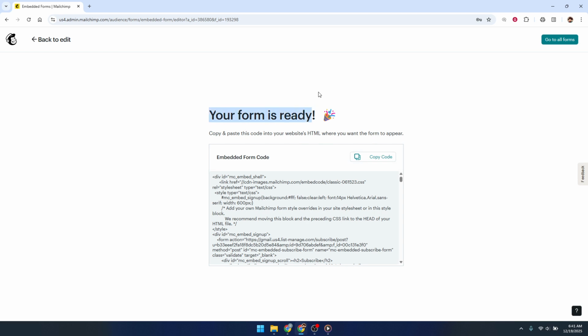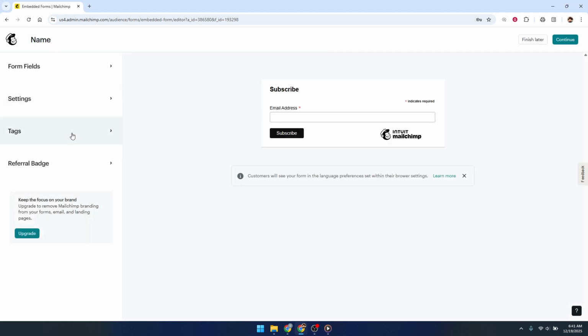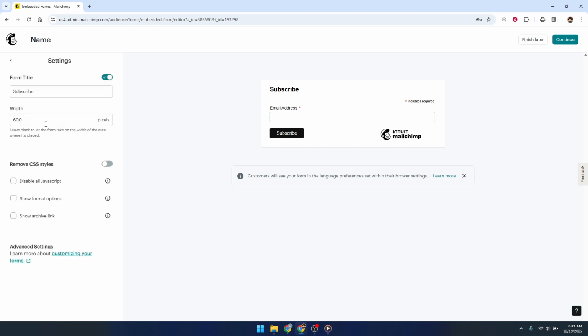Edit the text on the page, including your headline, description, and button label. For example, you might change the button to say, "Sign up" or "Join the list." You can also customize the success message that appears after someone submits the form, thanking them or letting them know what to expect next. Don't forget to adjust the design.